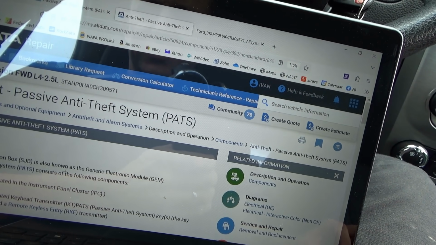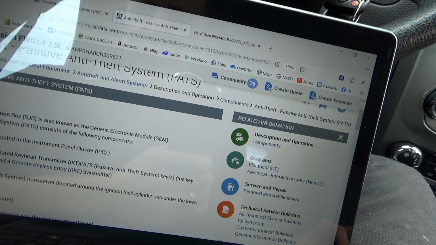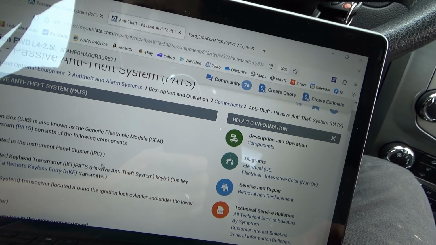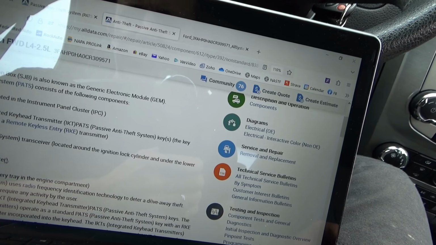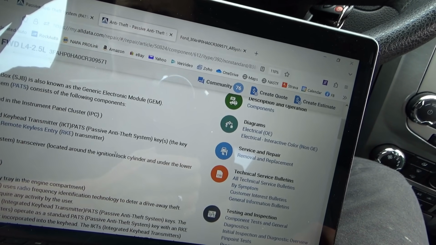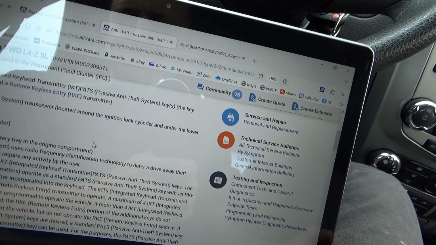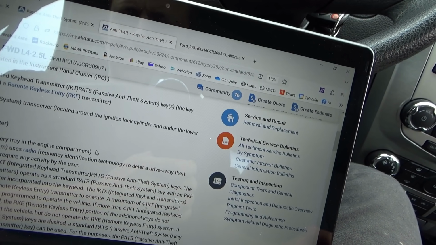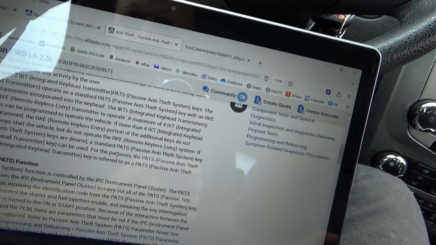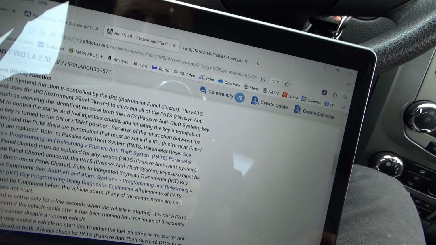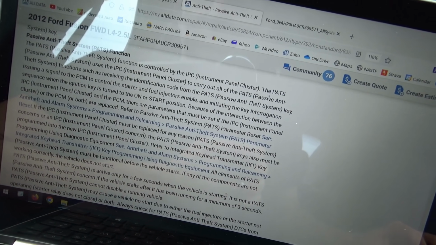The smart junction box is also known as the General Electric module. PATS consists of the following components: anti-theft indicator located in the instrument panel cluster, encoded ignition transmitter in the key, transceiver located around the ignition lock cylinder, yes, IPC instrument panel cluster. PCM is located under the battery tray in the engine compartment. Controlled by the instrument panel cluster, yes. So that is key.